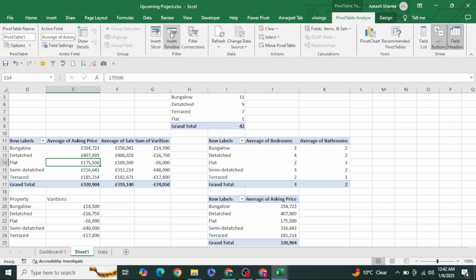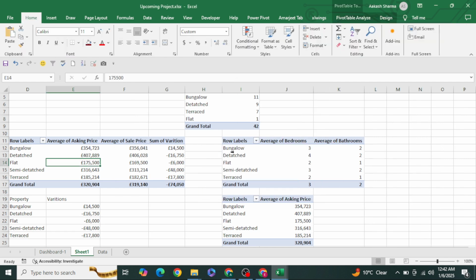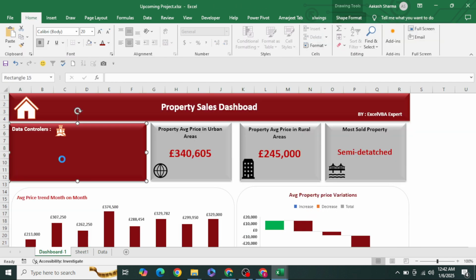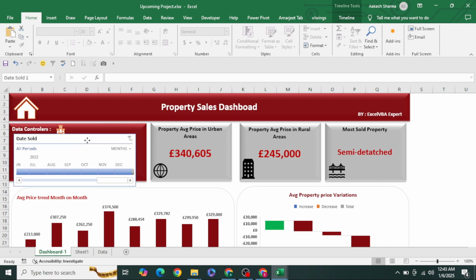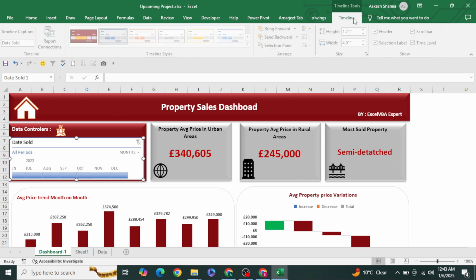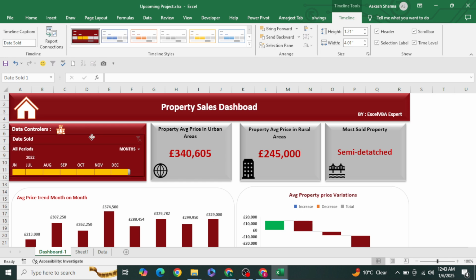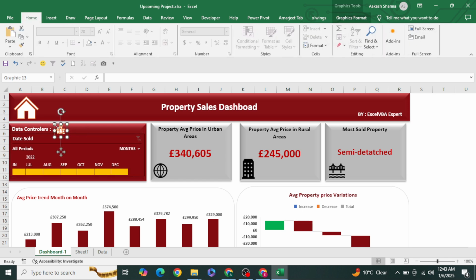Come here, this is the insert timeline and date sold. Great, we just have to cut it. Come here and paste it. I already told you guys how you can format it. I already told in my multiple videos, guys. Okay, and I'm not going to teach you that. I already did it with this one. Simple. Okay, simply I just did it. You guys can format it as per the requirement.